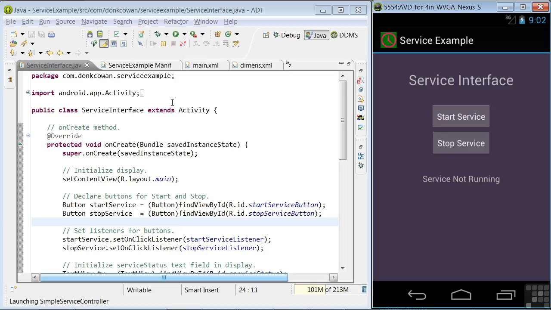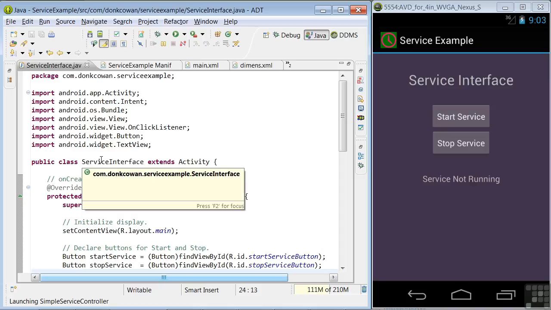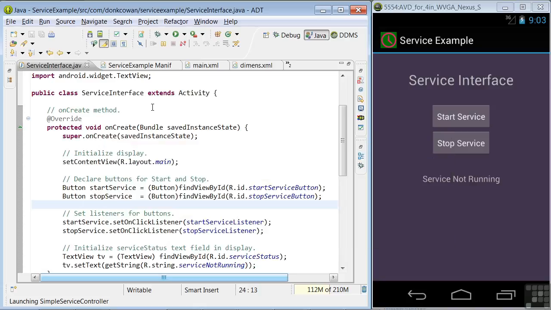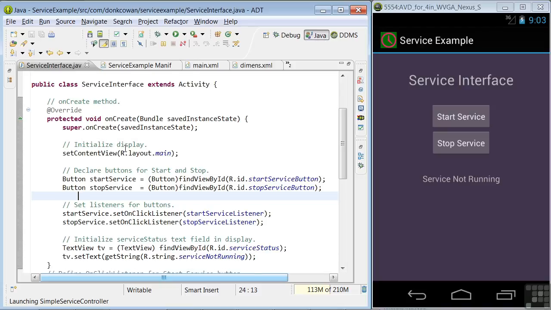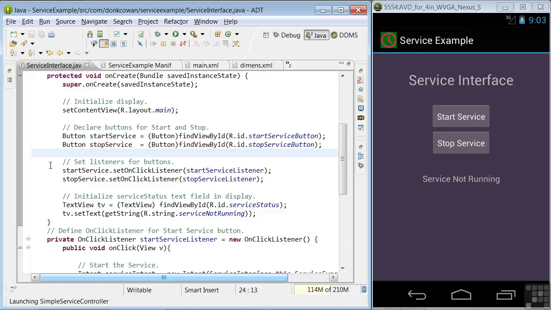So in the service interface code, which is controlling the user interface we're seeing here, we have the package name, the imports, and the activity class named service interface. We define the onCreate method with the setContentView to establish our initial layout, and we define variables for our start and stop buttons. We set onClick listeners for our buttons. And so far, all the elements we've looked at in the app, we've seen a number of times in previous lessons. And now we're really starting to build on previously addressed topics. So if you need to, please pause the course and review any previous lessons you need to.